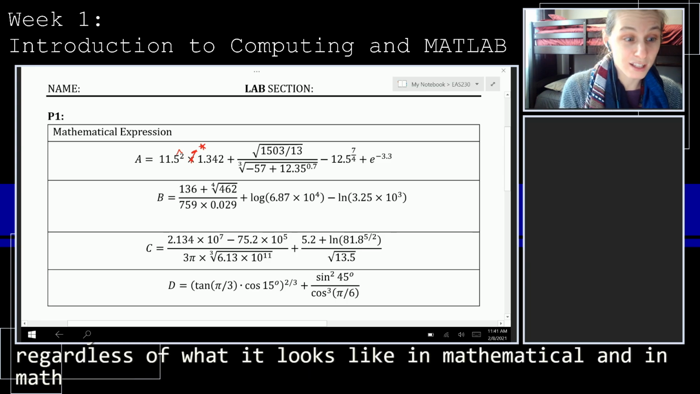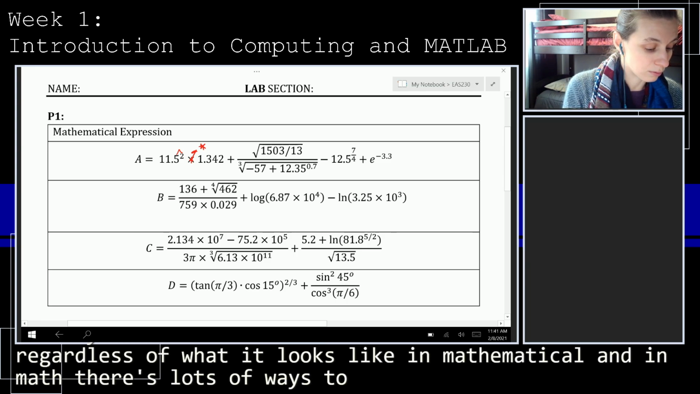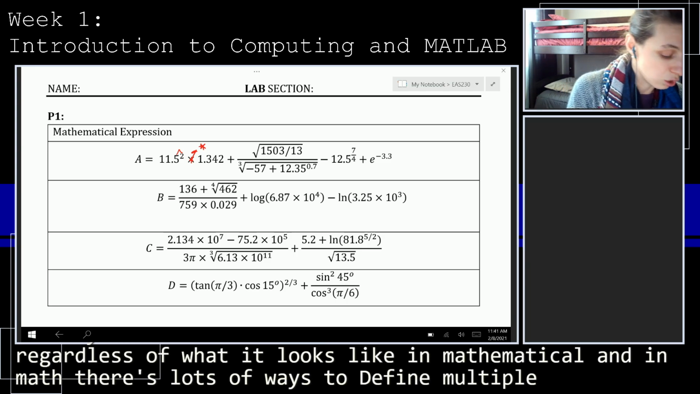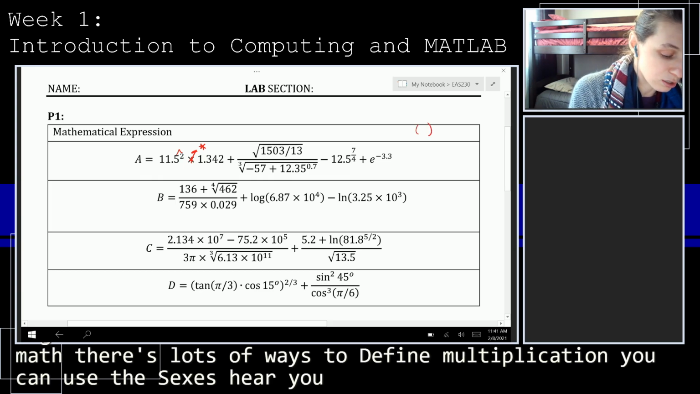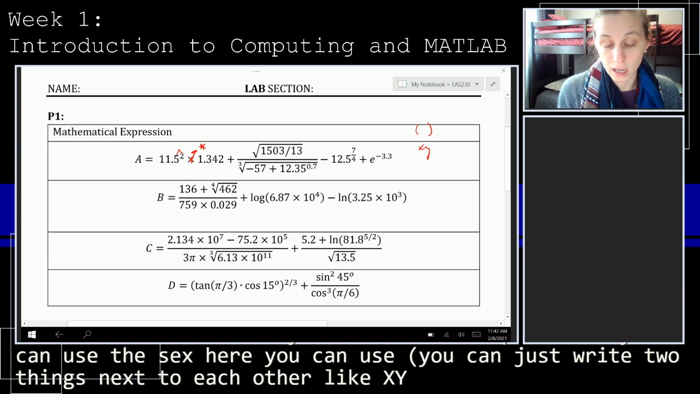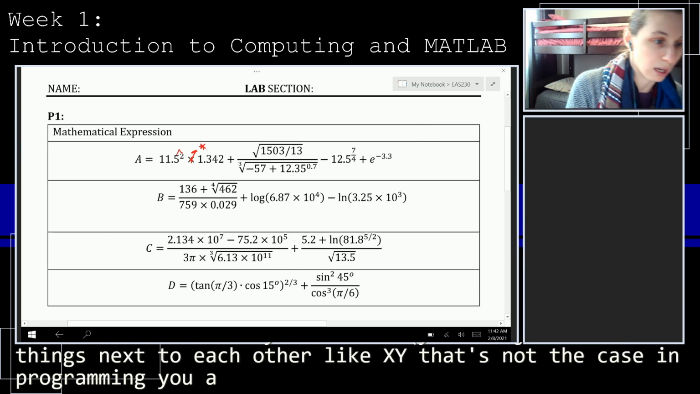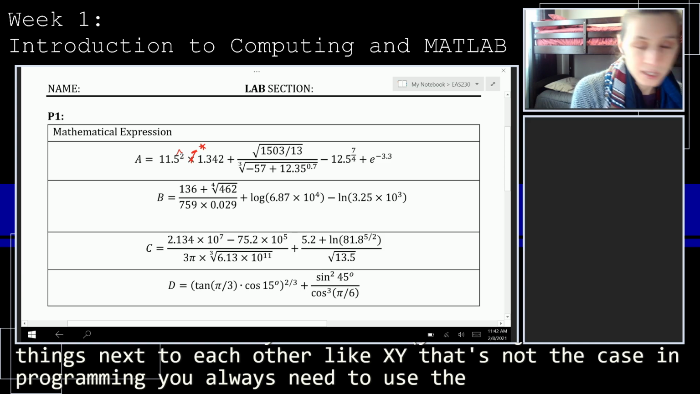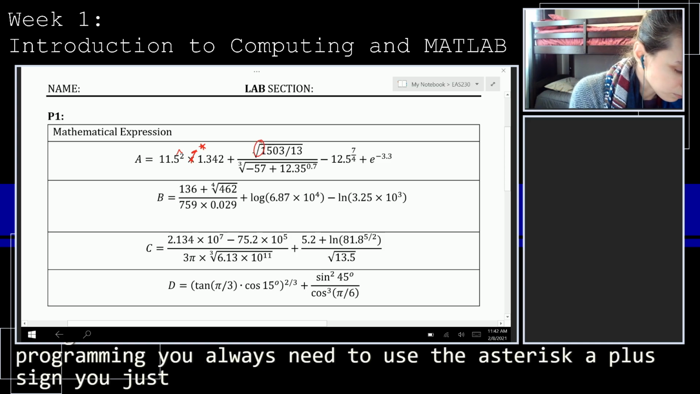In math, there's lots of ways to define multiplication. You can use this x here, you can use parentheses, you can just write two things next to each other like x, y. That's not the case in programming. You always need to use the asterisk. A plus sign, you just use plus, not an issue.